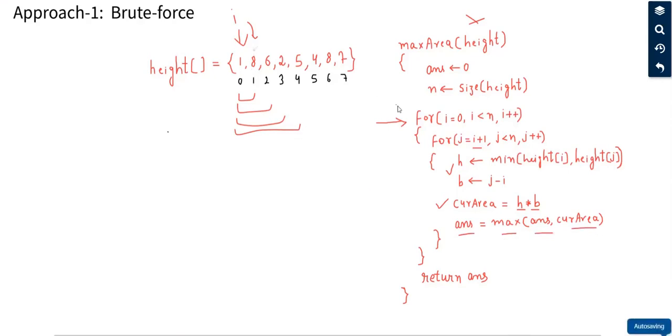Then I move my i to the next integer and j, and then again consider this rectangle, then this rectangle, and so on. So I take all possible rectangles and I keep updating my answer, and finally I extract my maximum area and return it. So this is how a brute force solution is working.